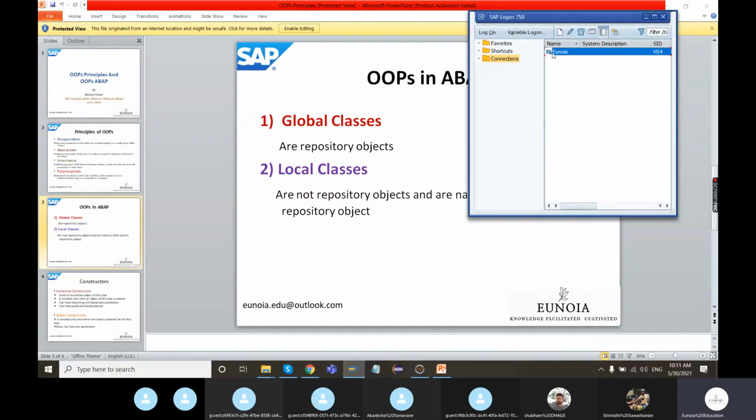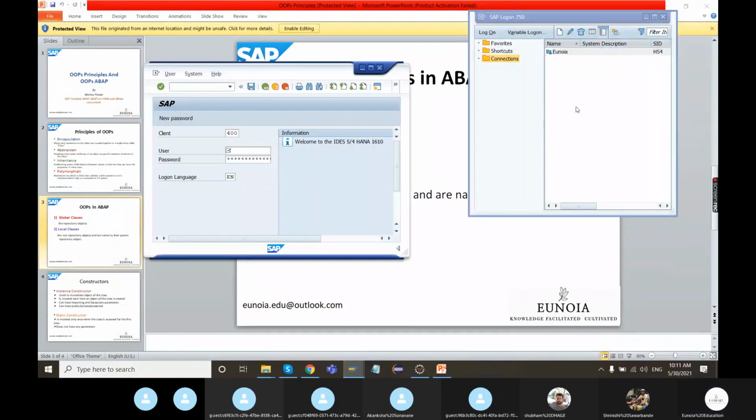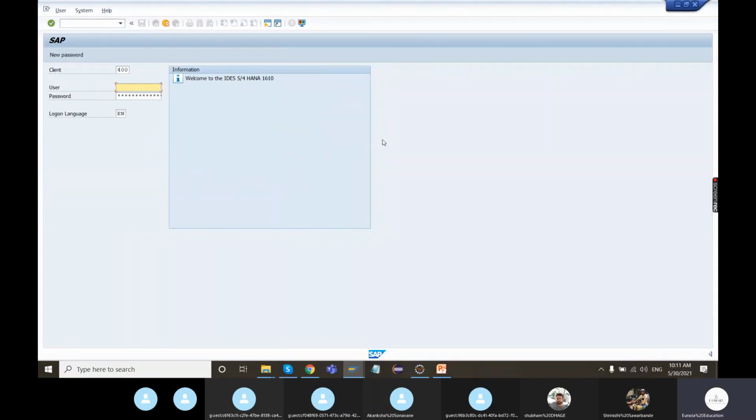We'll just log on to the SAP system. If anybody is not able to see the screen or not able to hear the voice clearly, you can just unmute yourself and let me know.